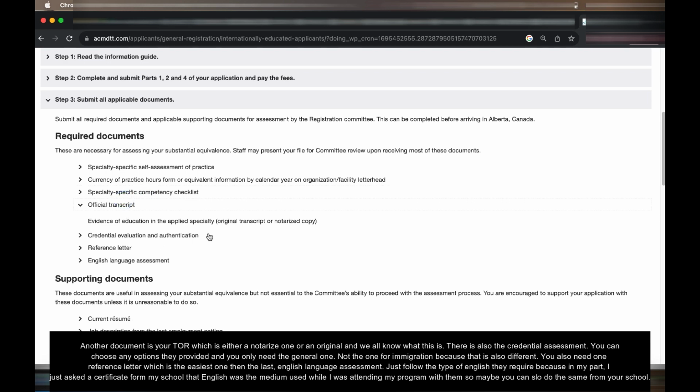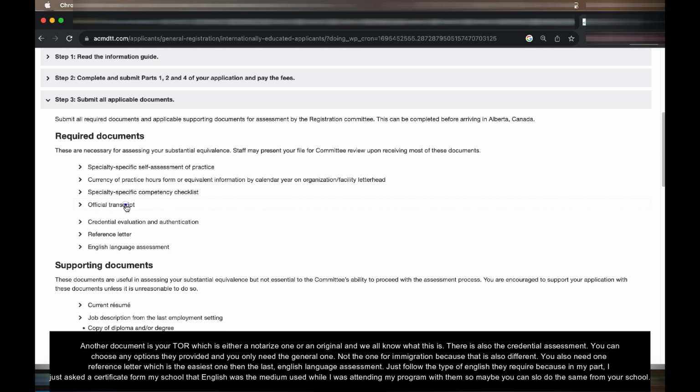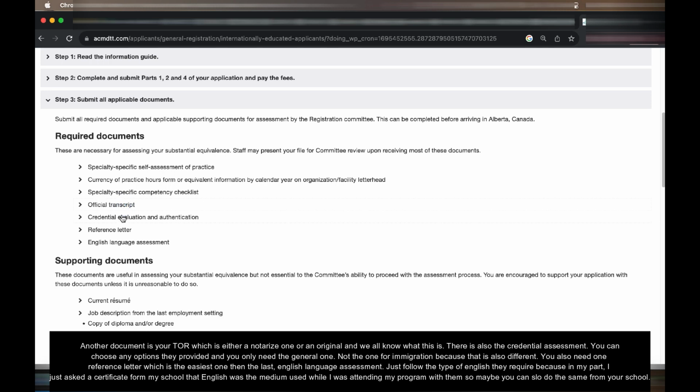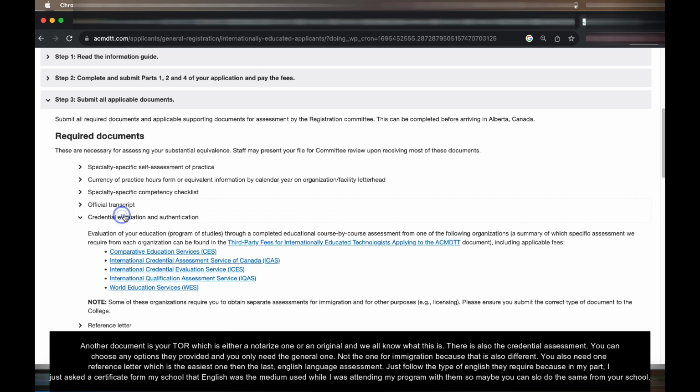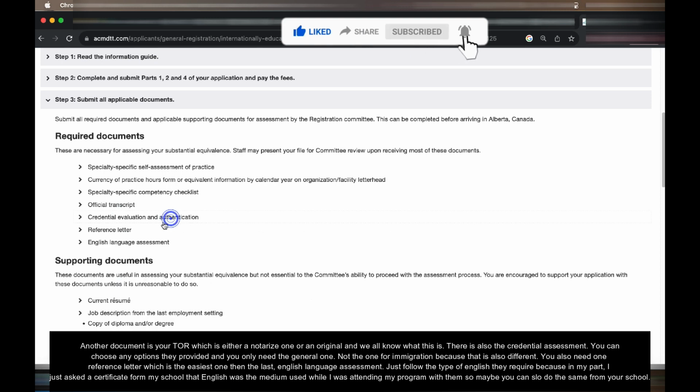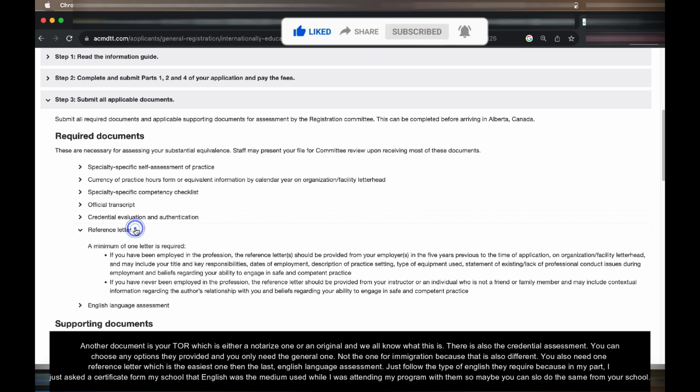Another document is your transcript of records, which is either a notarized one or an original, and we all know what this is. There's also the credential assessment. You can choose any of the options they provided, and you only need the general one, not the one for immigration because that's also different. You also need one reference letter, which is the easiest one. Then the last is the English language assessment.